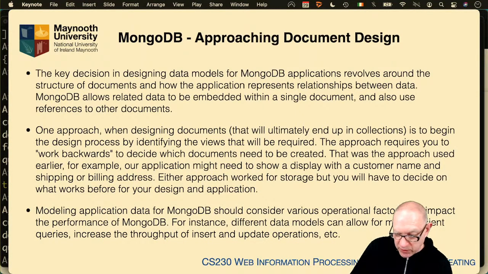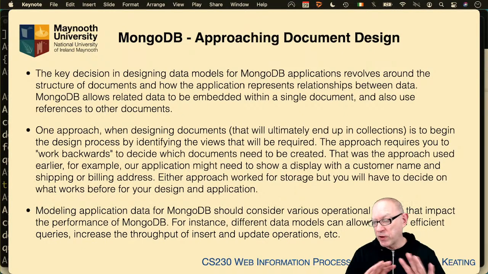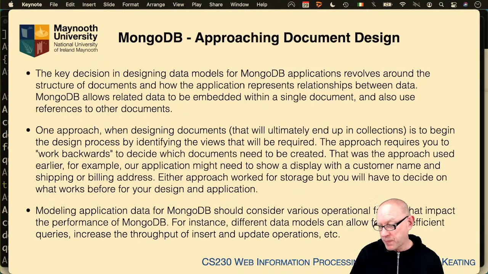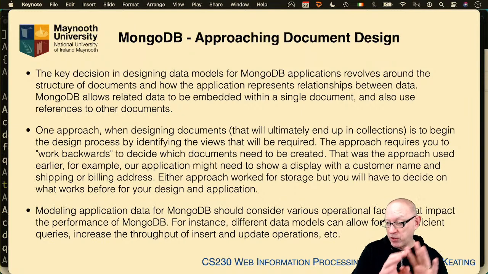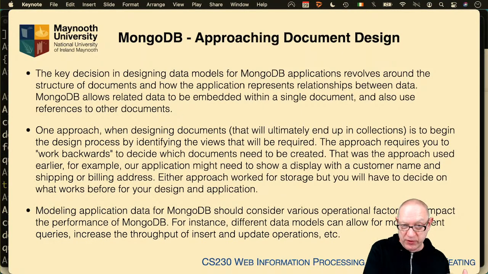So one approach when designing what will ultimately end up in collections is to begin with the design process and identifying the views that will be required. So you have to work backwards to decide on what documents will need to be created then. That was the approach that was used earlier, for example, when our application might want to show a display with a customer name, shipping, and a billing address, as we have in assignments. Either approach works for storage, but you have to decide what works best for your design and application.